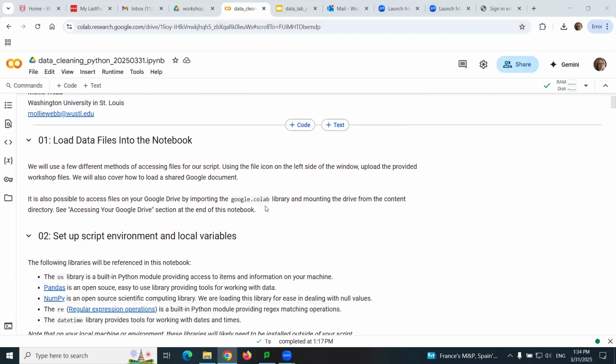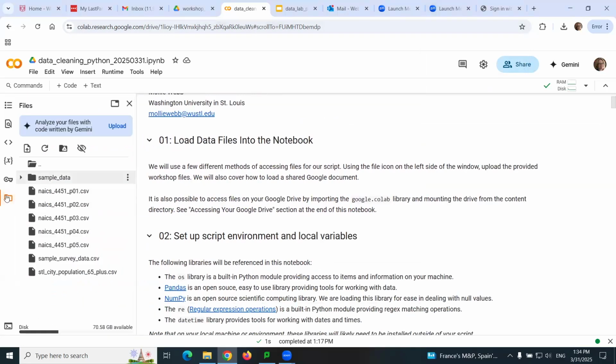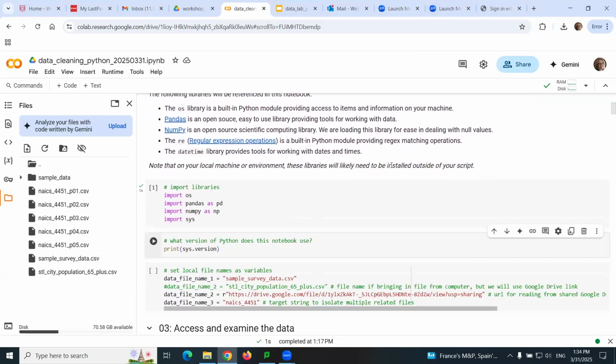All right, so let's get into it. We already loaded our data files into the notebook, and I'm just going to expand my little files icon to make sure that they're still there. And so the next step is we're going to import our libraries.